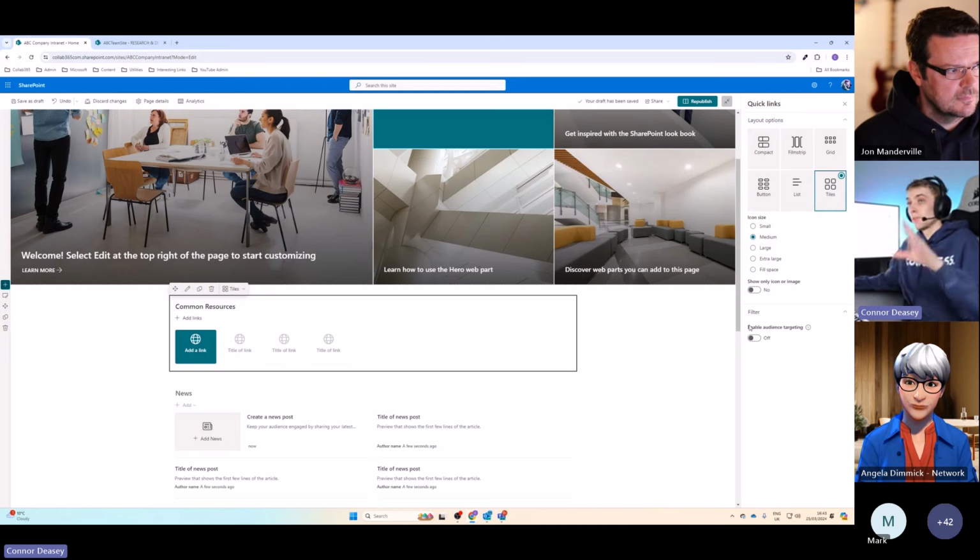But yeah, just on that audience targeting thing, those options are available inside of these web parts as well, in both the hero and the quick links section.